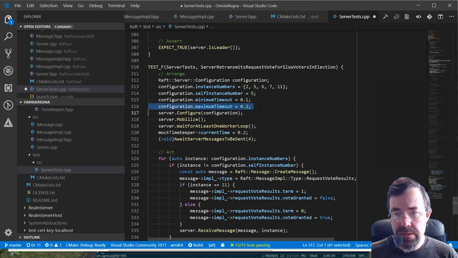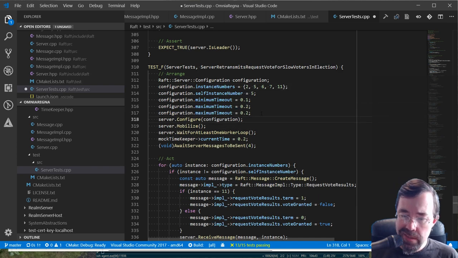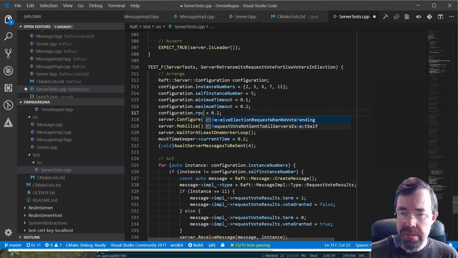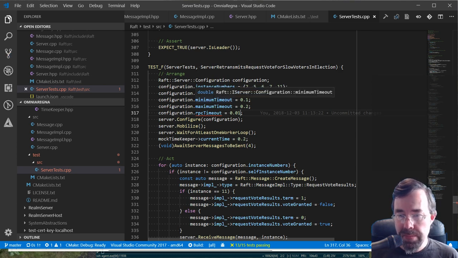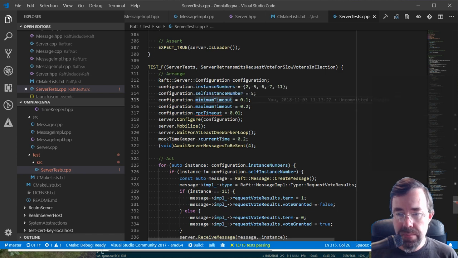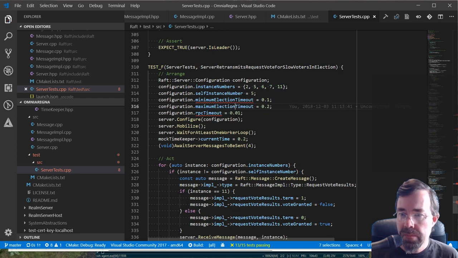Okay, so we're going to imagine that there's another timeout. And I don't think it needs to be a range. It can be a fixed value. We'll call it RPC timeout. It needs to be significantly smaller, so one order of magnitude less than the minimum election timeout. I'm going to rename that right now. Let's rename that minimum election timeout. And this one is maximum election timeout. So we have an RPC timeout. So then we pass through a certain amount of time to force an election.